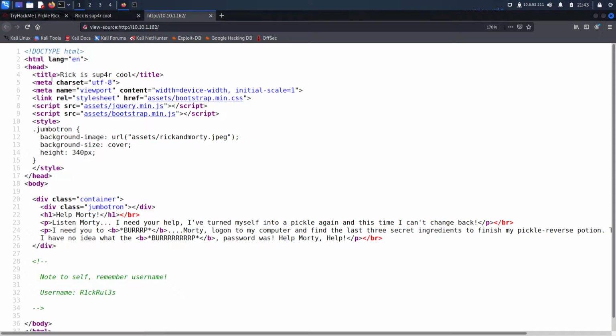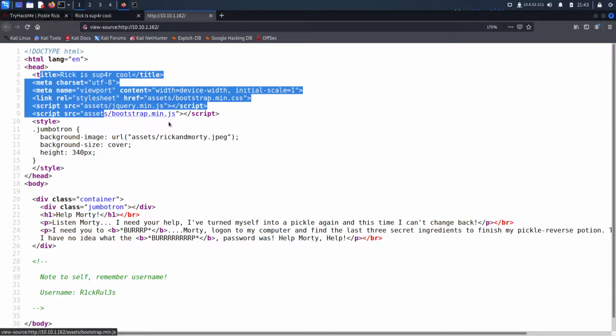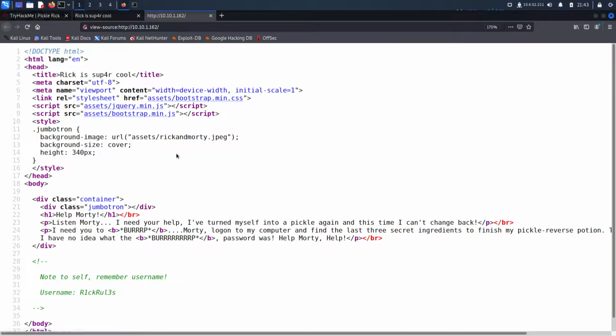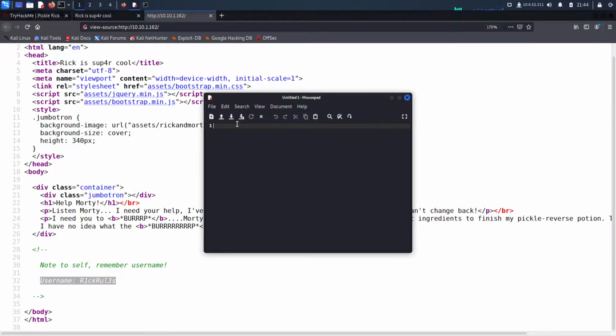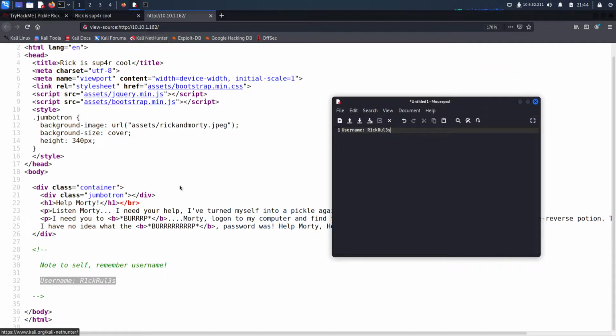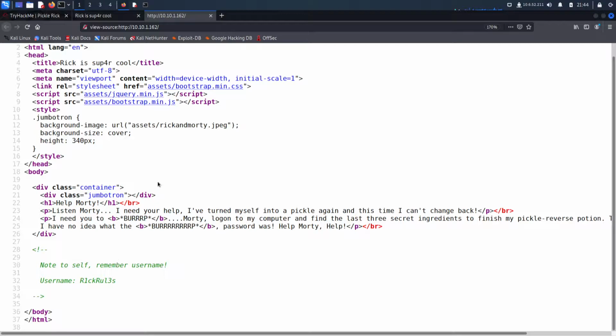We have some bootstrap things and... oh, here we have something. Okay, so he did give us the username right here. Let's just copy that in so we can remember it. All right, so that's cool. I guess that's the username. It might be a decoy, I don't know, but I'm going to assume that this is the username.